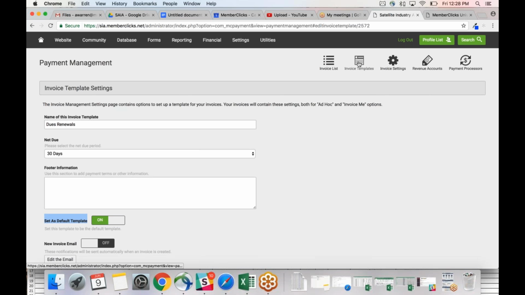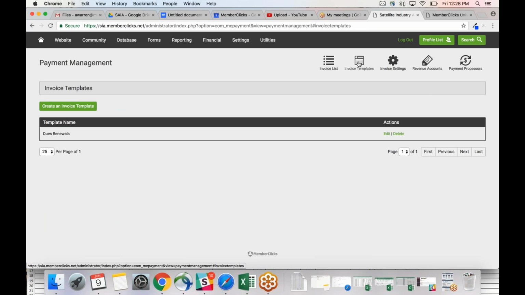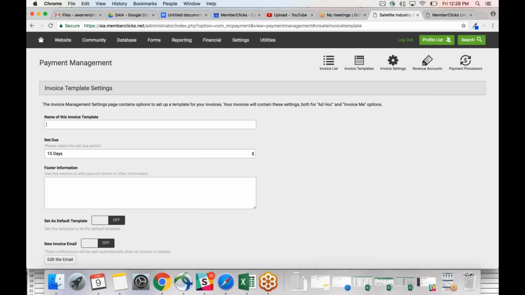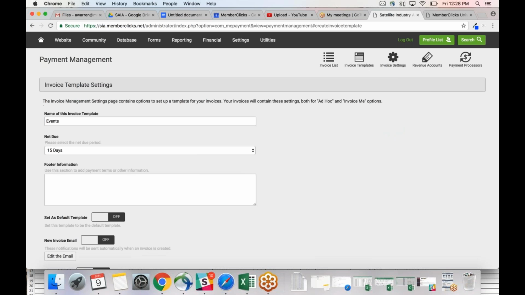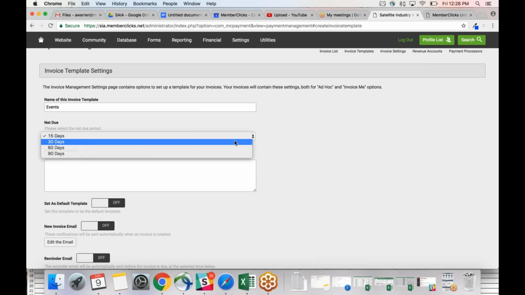Okay. So I'm going to go back to these invoice templates. Your bit of homework is going to be to get in here and create invoice templates. So I'm going to select create an invoice template. Basically, it doesn't matter what the invoice is for. You're going to have parameters set up so we don't have to remember to send out statements.